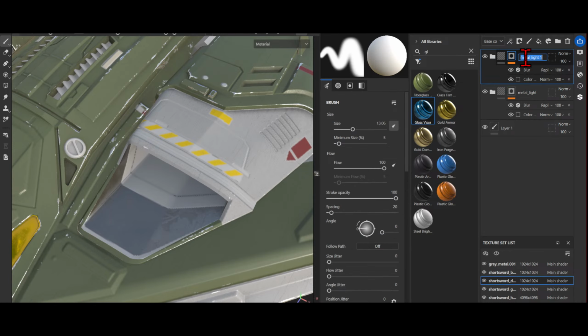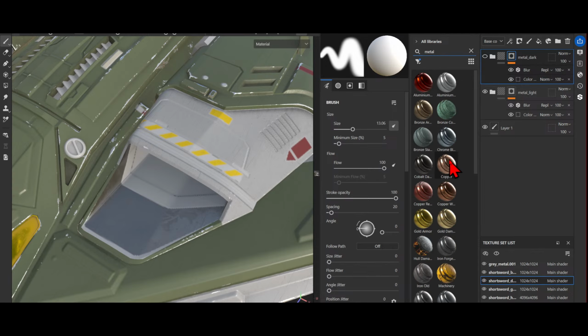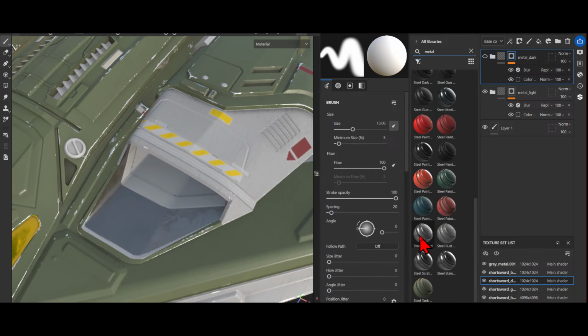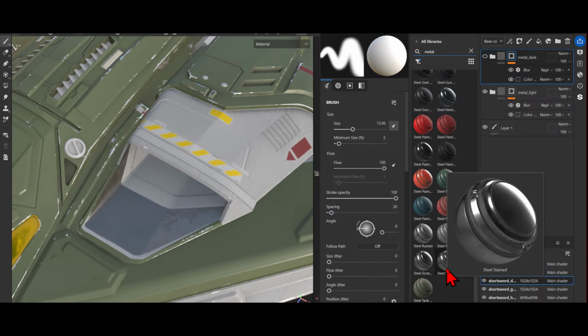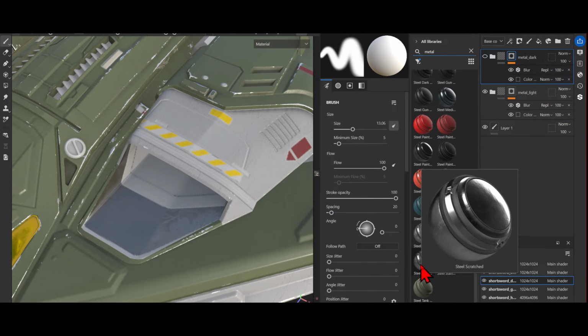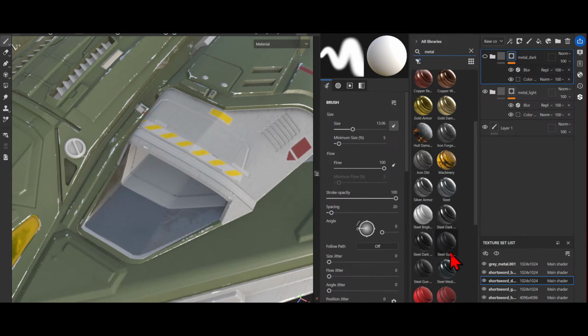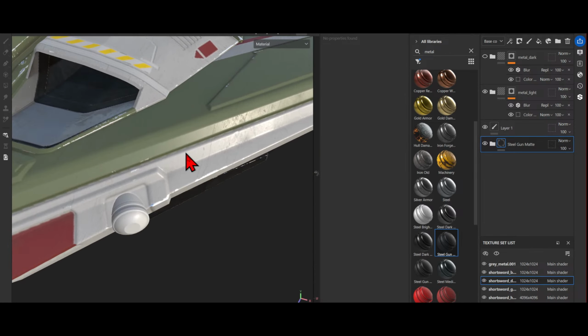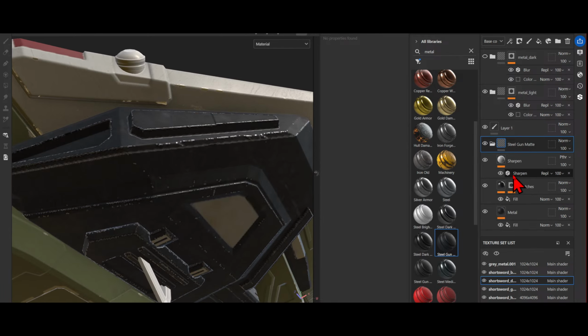Duplicate that. Metal dark. Actually, you know what? There's probably a better dark metal just in the smart materials. We search. What's this? Steel ruined. I want a slightly duller metal. Yeah, let's try that. Okay. Brighten it up just a little bit.